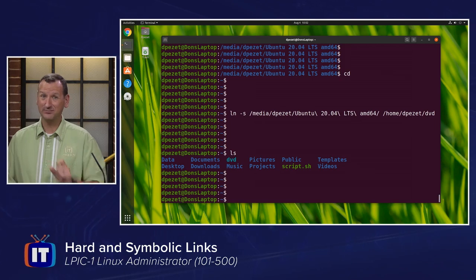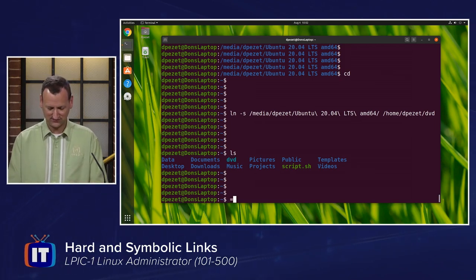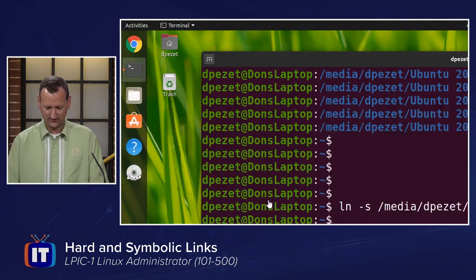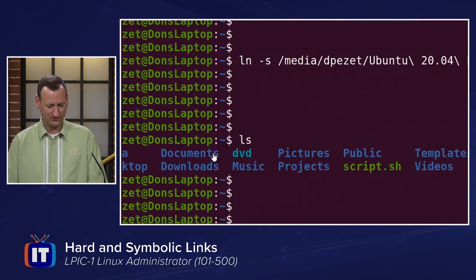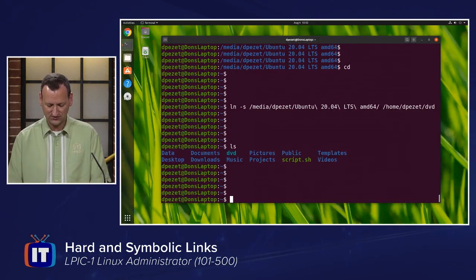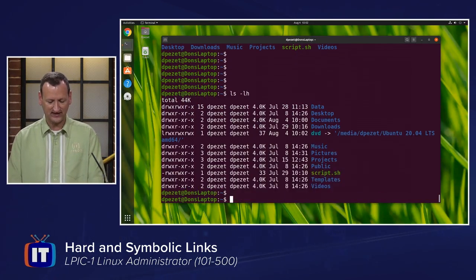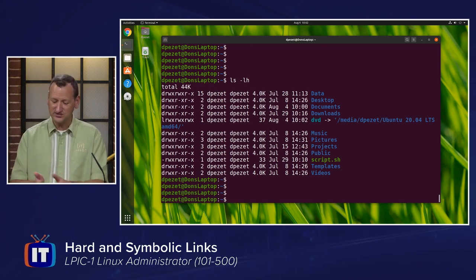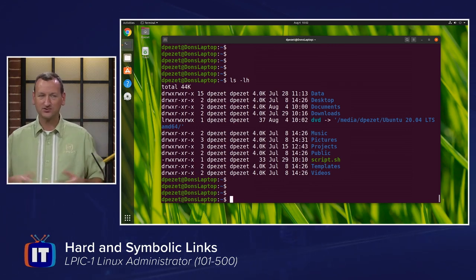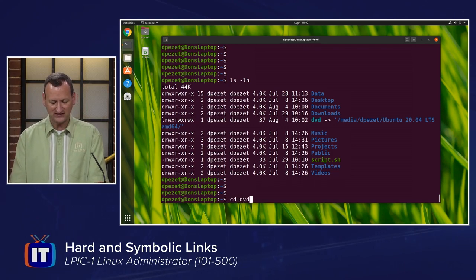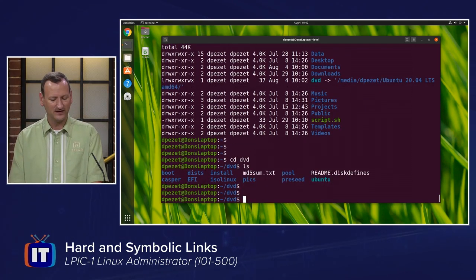And notice that it's light blue. So it's letting me know, I guess it's a little bit hard to see, but it is light blue right there. So it stands out from the other directories, and it is a link. And if I were to do an ls -lh, I could see that DVD points to /media/deposit/Ubuntu/whatever. But now I can just change into that DVD folder, and there it is.